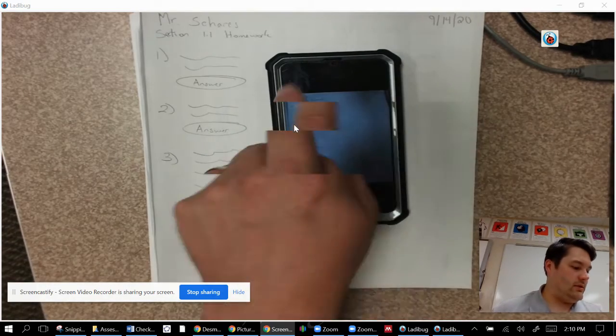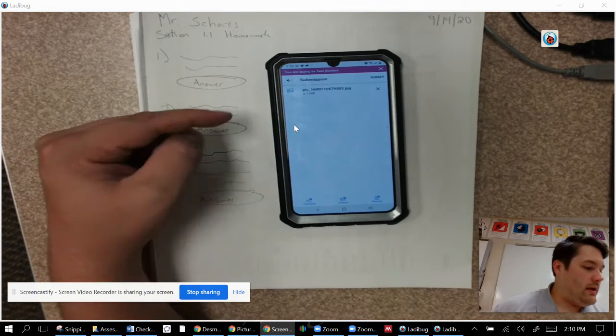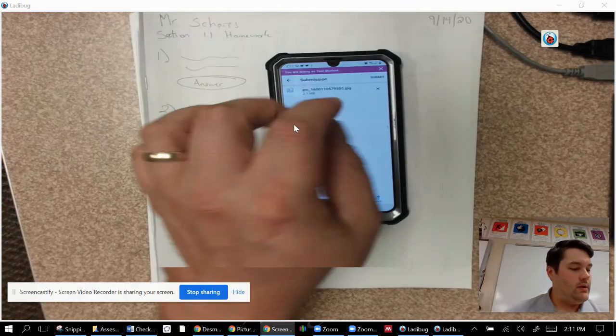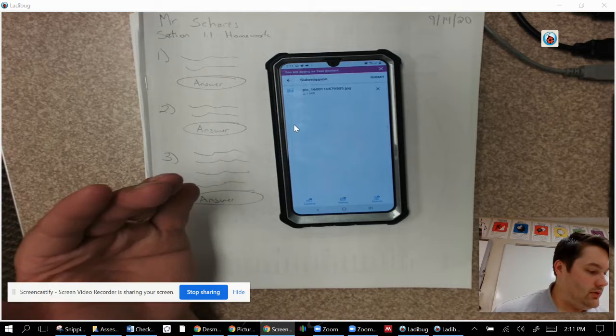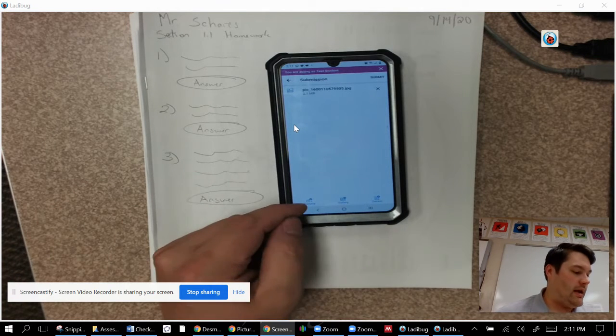But from there, say that is a good picture. I'm going to hit OK. It's going to be right there like that. Now I need to do one more thing. Make sure you hit submit. If I have more things that I need to add, I certainly can do that. I can take another picture and add another, if it's more than one page, I can add another one.